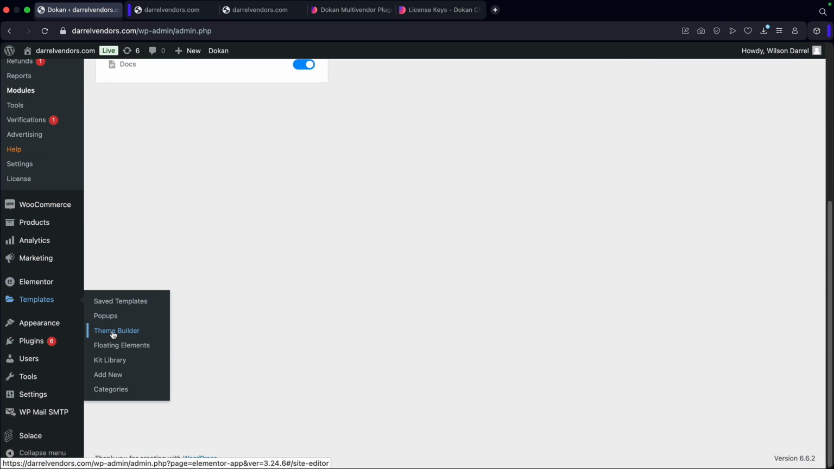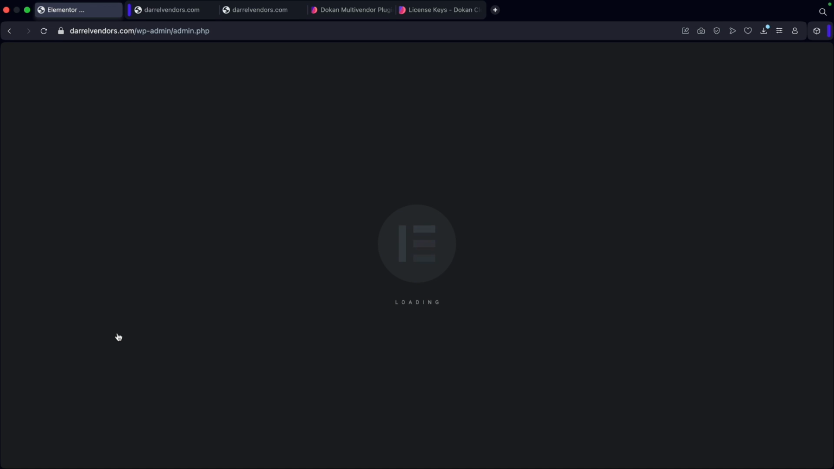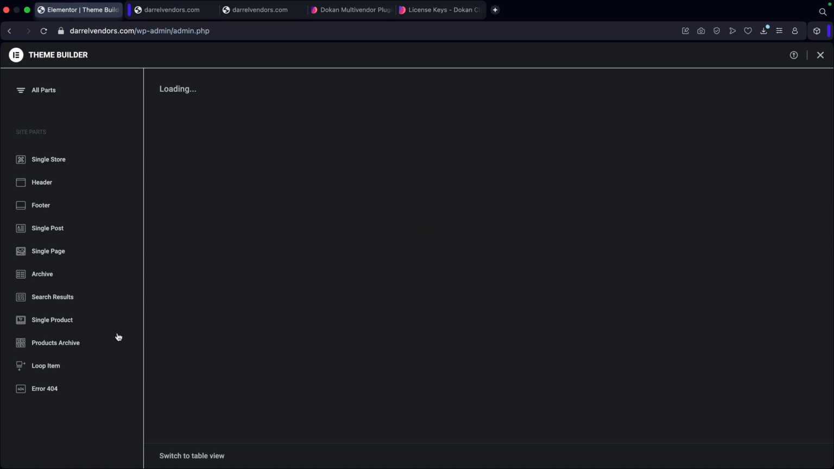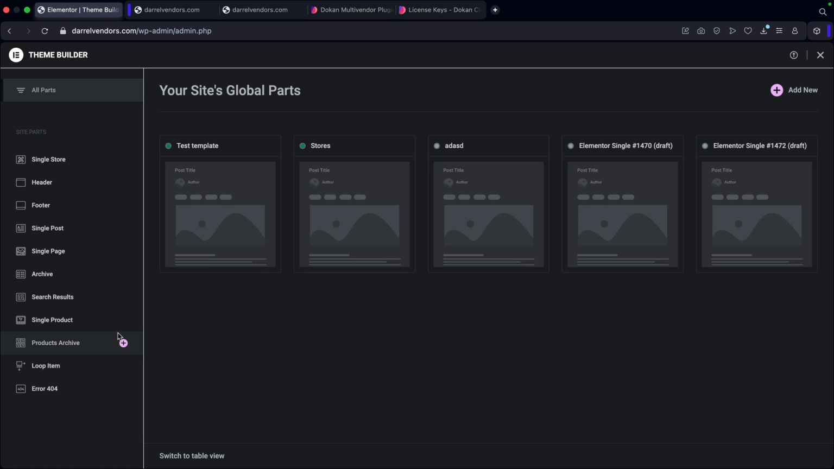Now, in order for this to work, you must have Elementor Pro. Elementor is a free plugin, but in order to actually get this feature, you must have the Elementor Pro version as well. Many of you probably do, but if you don't have it yet, there is a link to purchase Elementor Pro in the description. You just need the business plan or better, the one that costs $100, right?